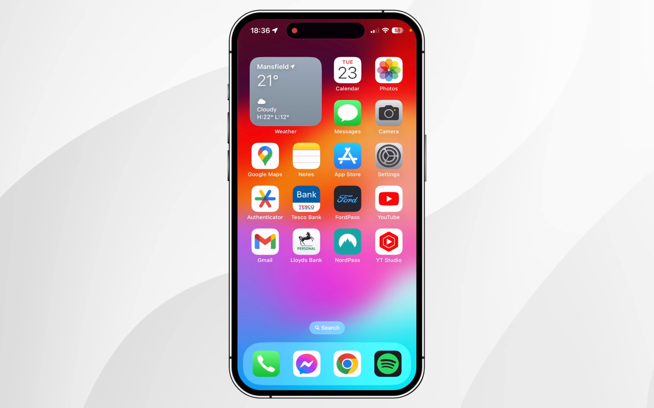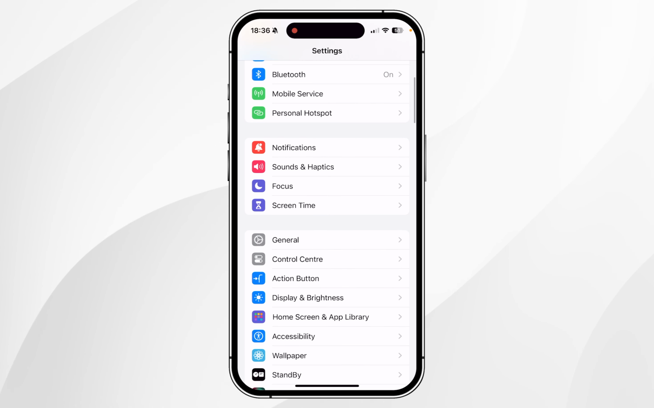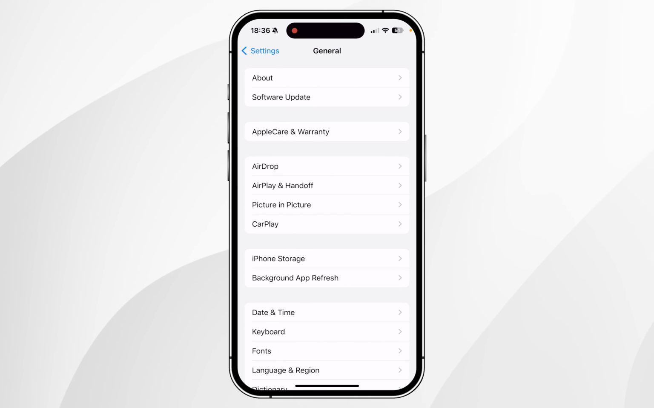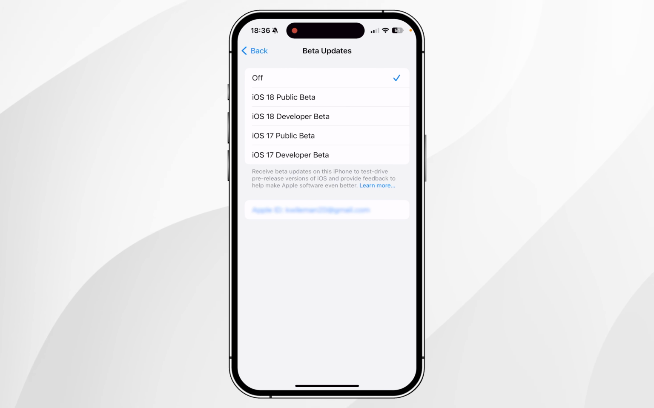So now we've signed up, we just need to go ahead and update our device. To do this, you want to go back to the Settings application, then scroll down and find General and click into that, and then go to Software Update and click into that. On the Software Update page, you notice this new box called Beta Updates. If you go ahead and click into this, you get a few options.